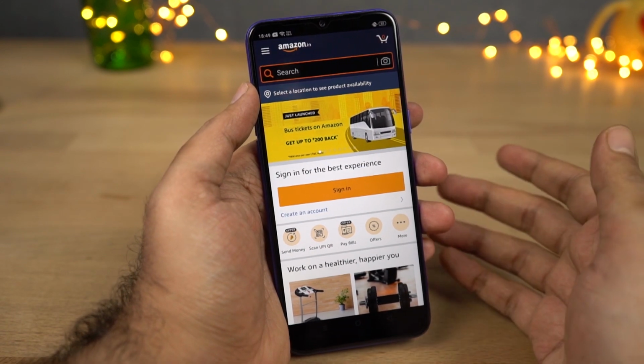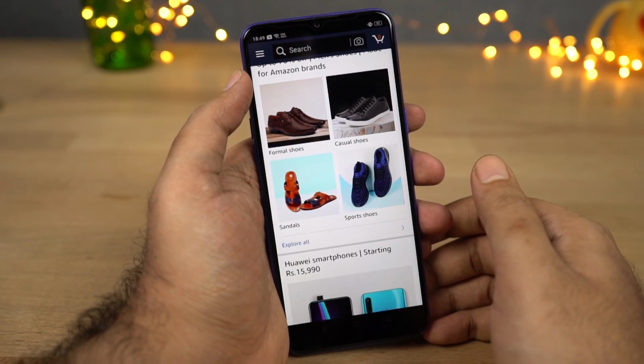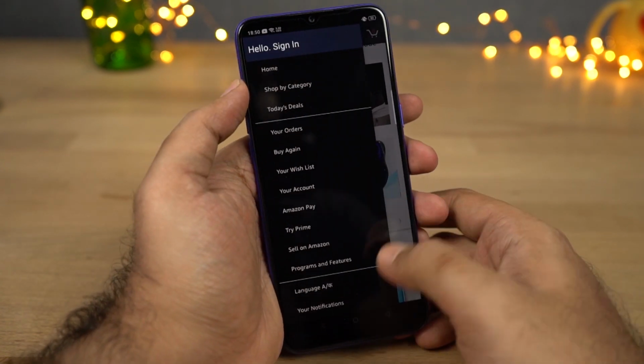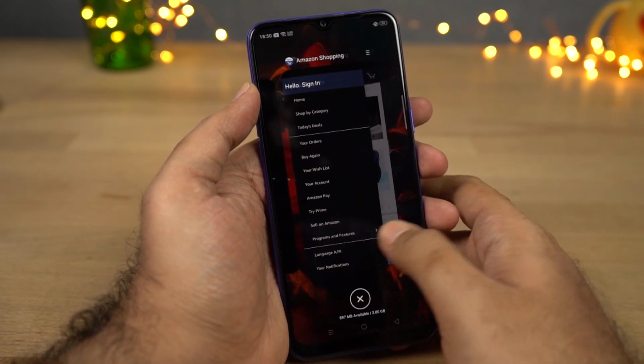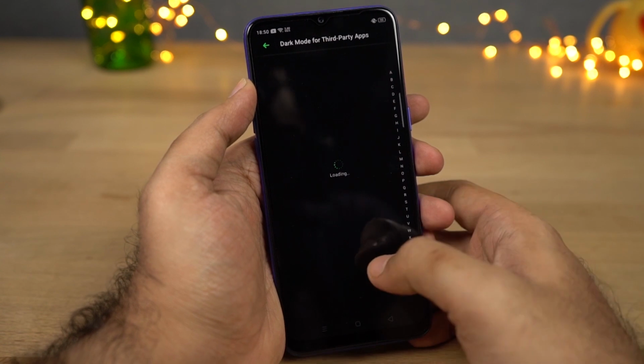Let's say we have apps like Amazon and Flipkart. Those applications do not have a dark mode. But with this feature, themes of those applications also change, and sometimes they don't work properly. So if any application is causing problems, then you can disable dark mode for that particular application using these settings.